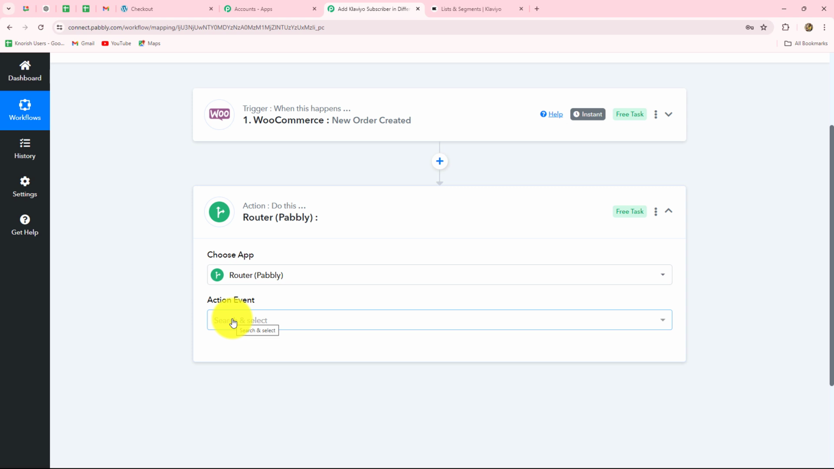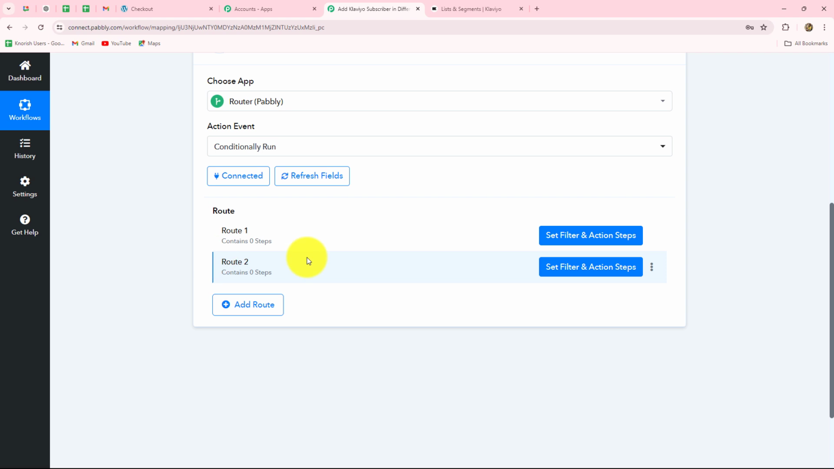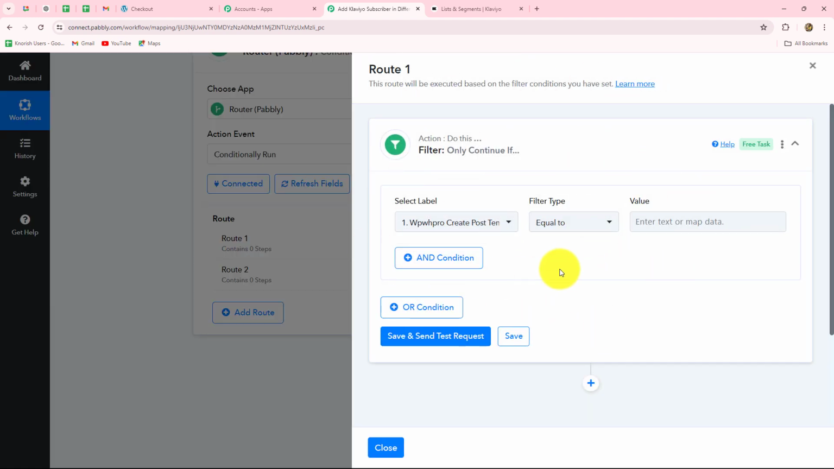So now we have to select our action event that will be conditionally run. Let's click on connect, and here it has given us two default routes. So now we are going to get into the first route. Let's click on this set filter and action steps. And here we have to set up a filter condition, that on the fulfillment of which condition we want the workflow to run through this particular route. I want that whenever a WooCommerce order is placed, and if the order is placed for the Python course, then the workflow should follow this particular route one.